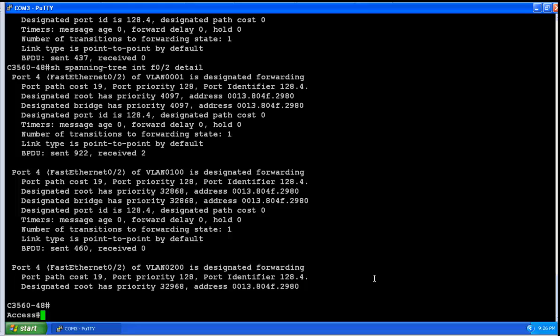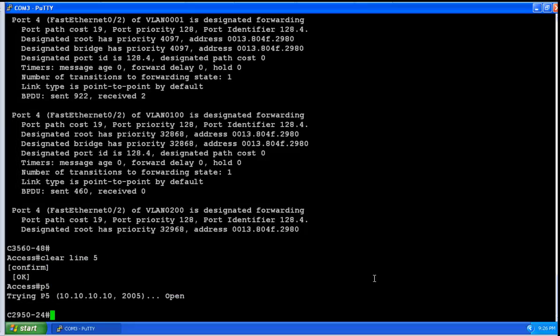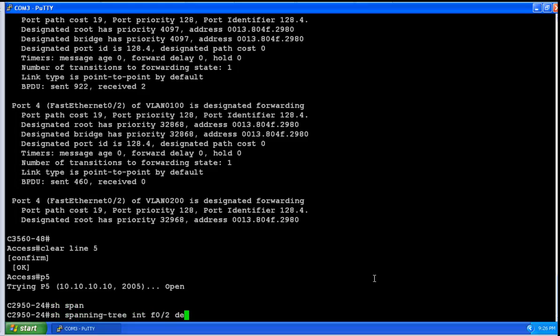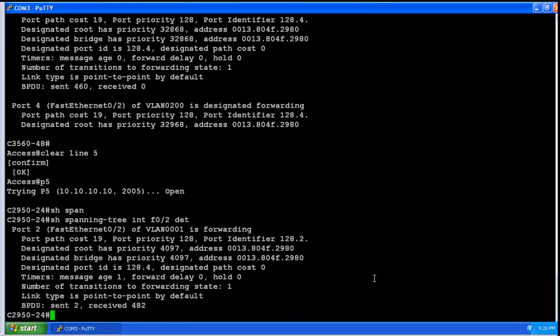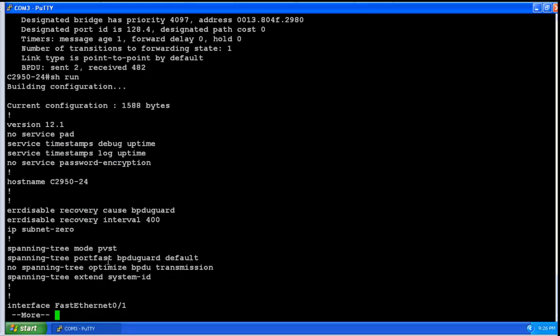So let me jump to clear line 5. And I don't know if we did it on here or not, but we'll do show spanning tree. Okay, so I received a bunch of BPDUs and haven't really sent anything. So still, my question is, why is this not working as it should be working?